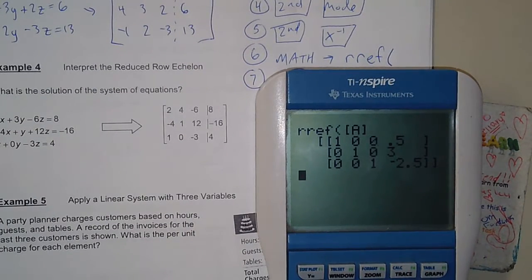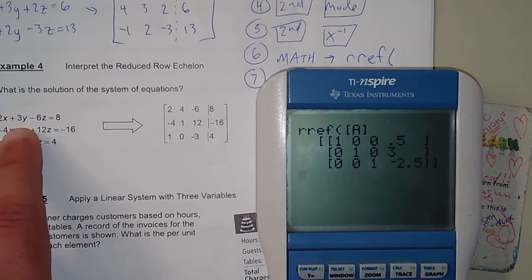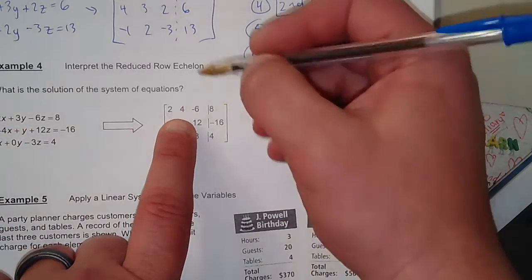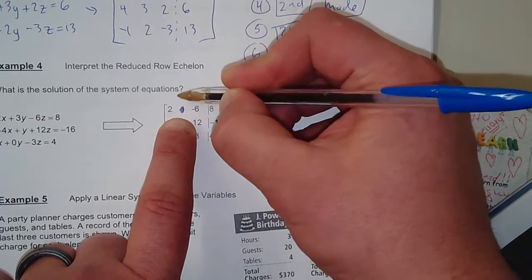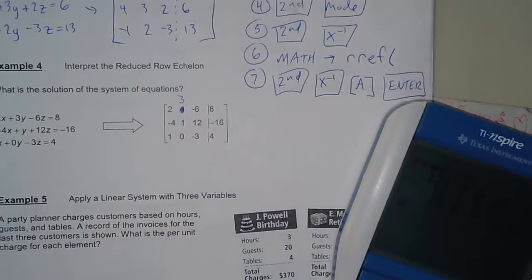It says 4 on the first one, but there's no 4 in the first one. In the matrix, it says 4 instead of 3. Ooh, yeah. So I guess that probably should be a 3. We'll see when we do it.